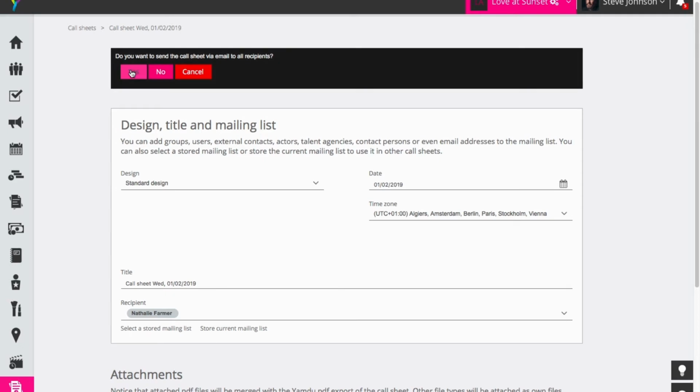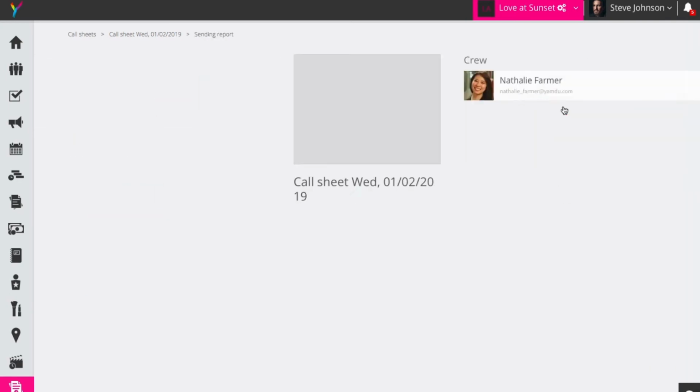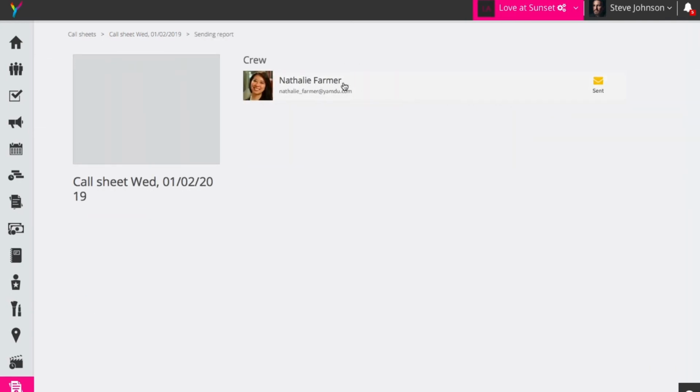And when I do this, I mark it as final, I now have the option to send the call sheet via email. And this will be sent using my own email address. It won't be a no reply at Yamdu. So I click here, yes. And now I can see that the call sheet has been sent to one receiver. So when I click on more, I can see that it has been sent to Natalie. And when she opens it and sees it, I will see that she has seen it. So it's a very useful way of keeping track of who has seen the information you have sent on.